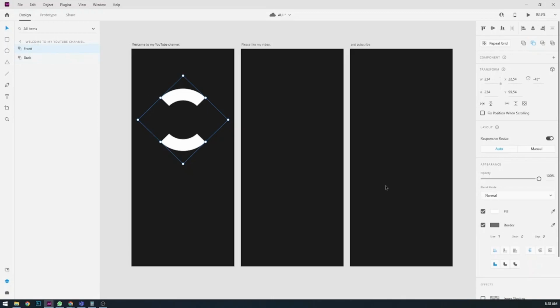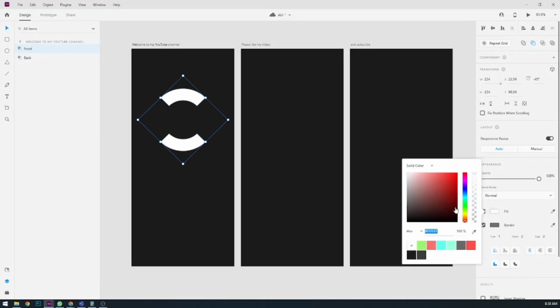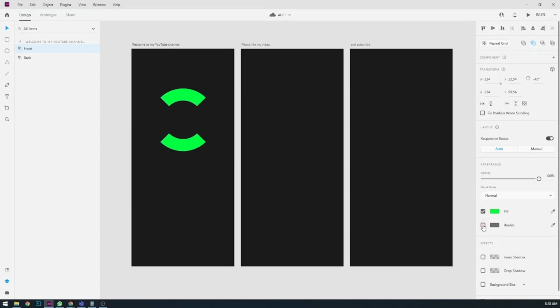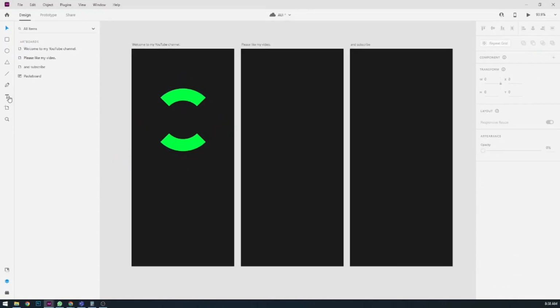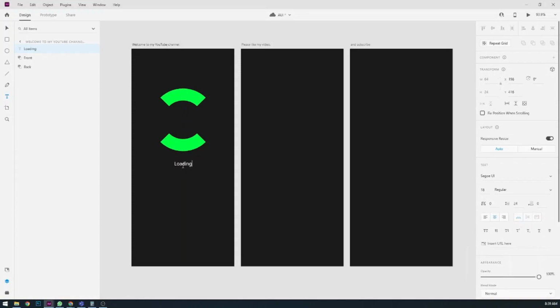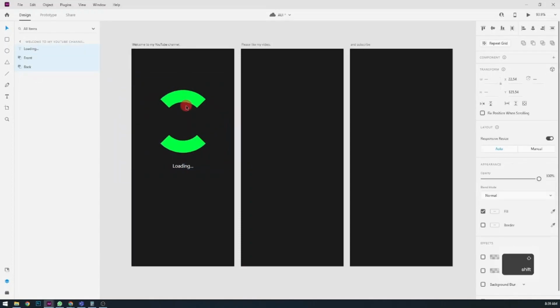Okay, select the front shape and make it green. Of course, you can use any color you want. Next, select the other shape from the layer panel and color it red. Again, you can use your own colors. A wording would be nice, so let's type loading. Select all and align them to the artboard for perfectionist's sake.